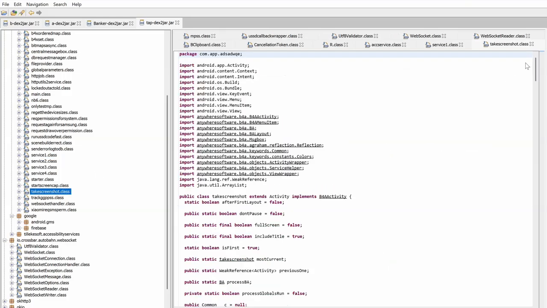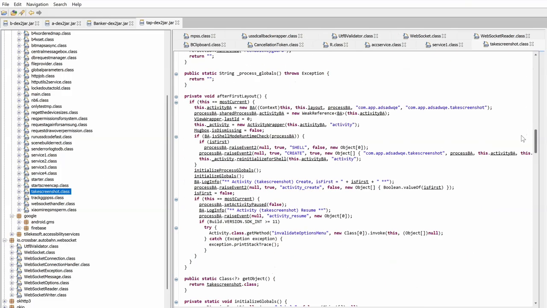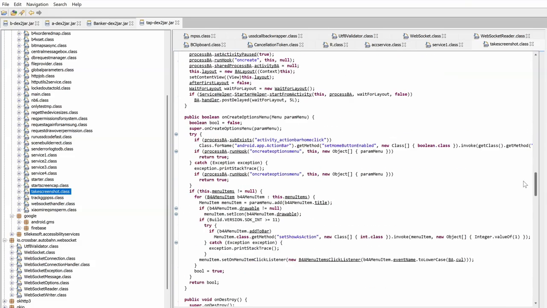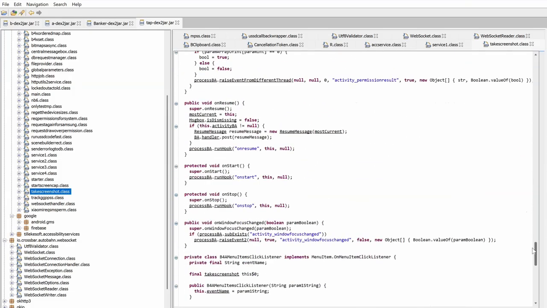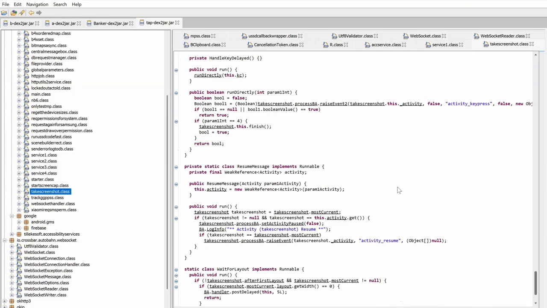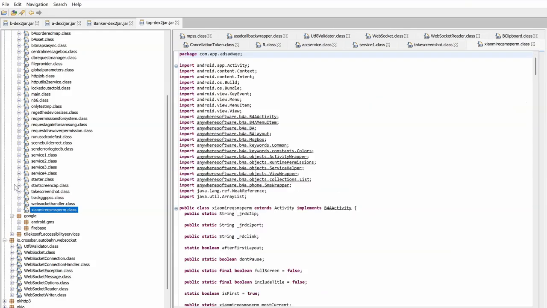Take a screenshot. Oh my god, let's take a screenshot. But we have to know where the screenshot is going, to which panel. That's very important. So we have to know where this screenshot is going. Let's show me require SMS permission. Good.